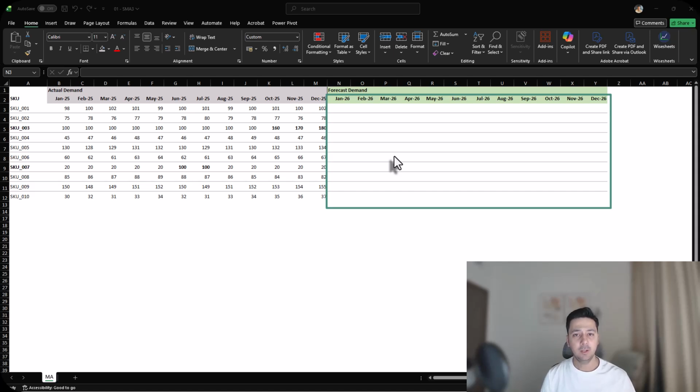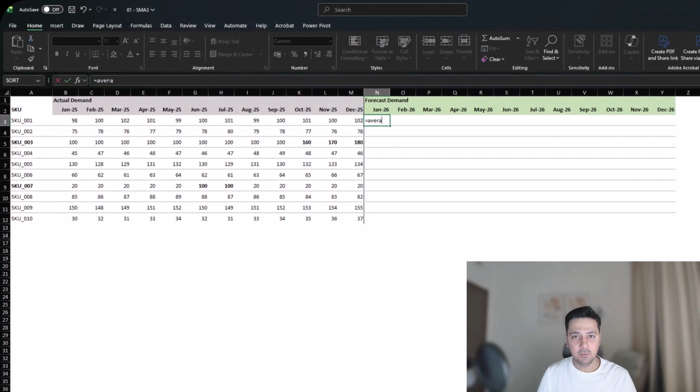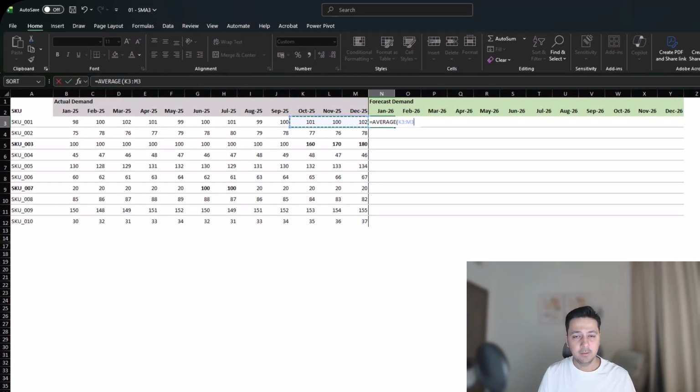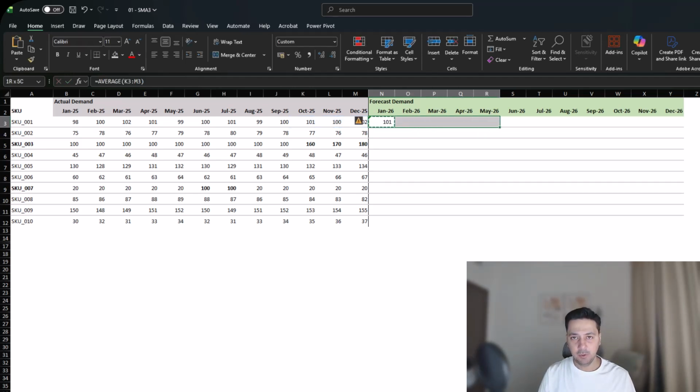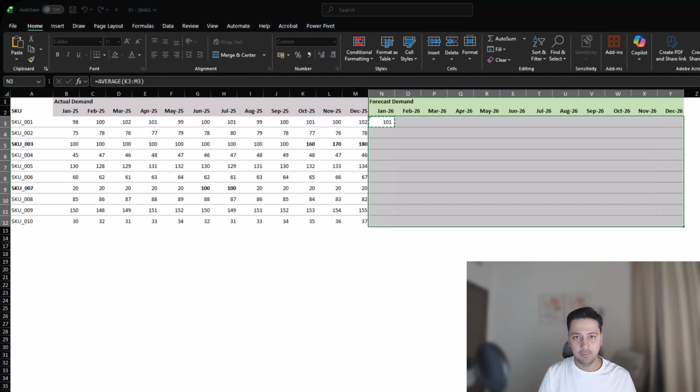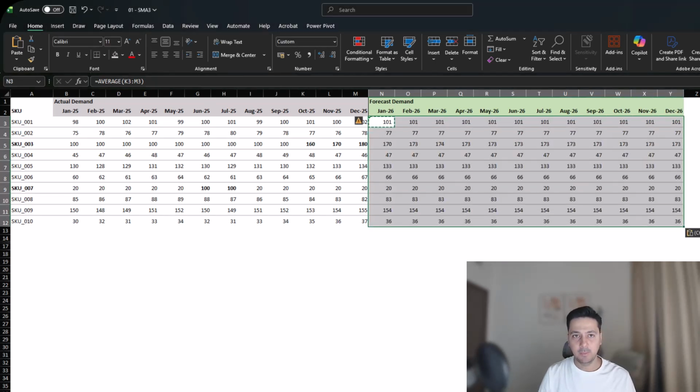If we want to calculate it using 3-month moving average, we can do so by simply using an average formula. So I'll write in an average formula, and then I'll select the last 3 months, close the formula, and that's all. Now I'm going to copy the formula by pressing Ctrl C on the keyboard, and then I will paste the formula in rest of the cells.